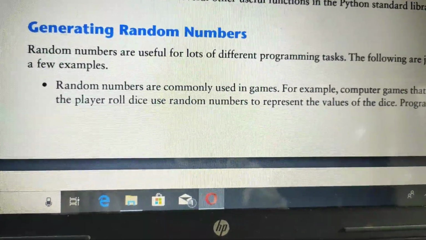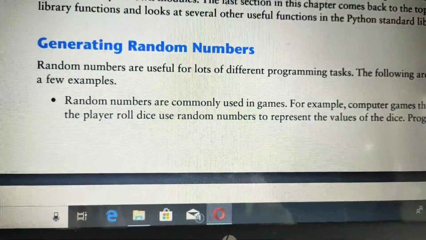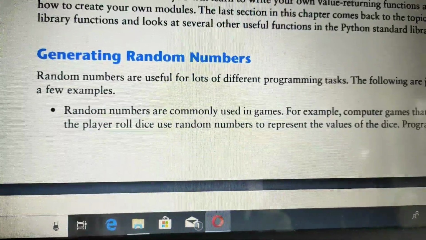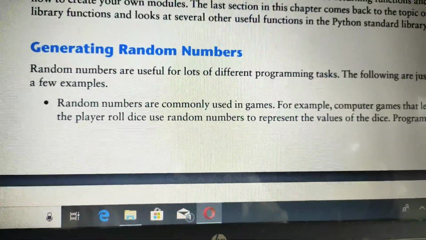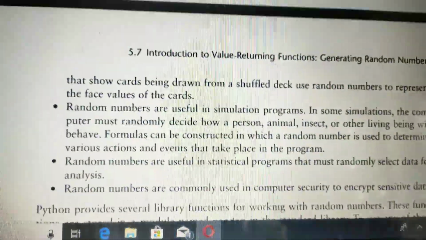Now, generating random numbers. We have a random function so that a random number will be generated. What do you mean by a random number? You could tell a number from 1 to 10 immediately, any random number. One of you may say 10, one of you may say 6. So like that, one number will be generated randomly.